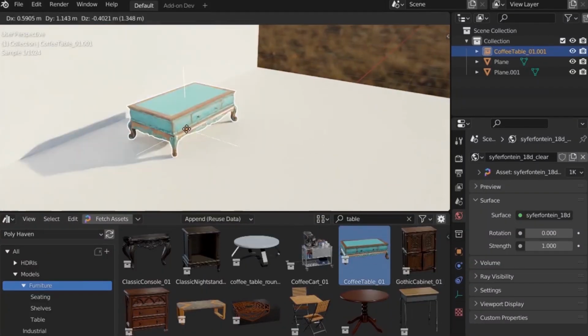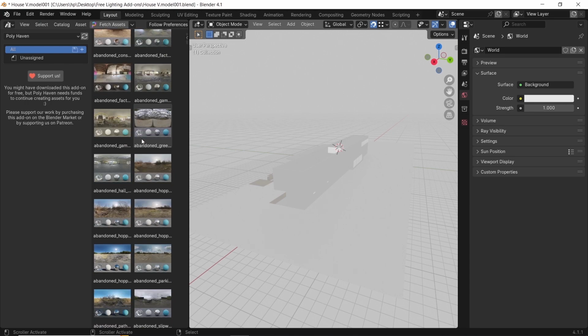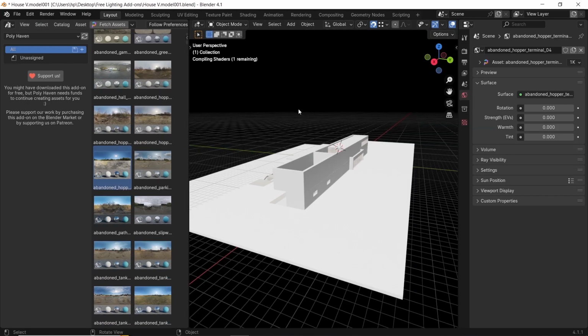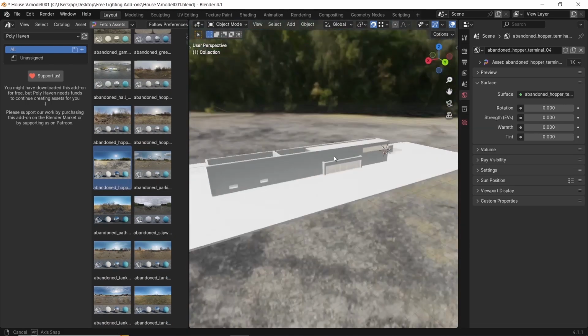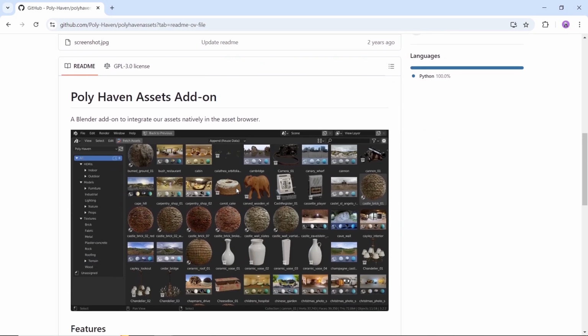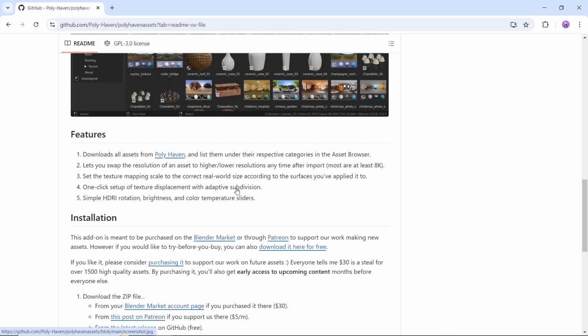Polyhaven is one of the biggest asset destinations. The site has a lot of cool stuff, from models to textures and even HDRI files. This add-on can help bring all that to your Blender in one click. This one is available on GitHub for free.